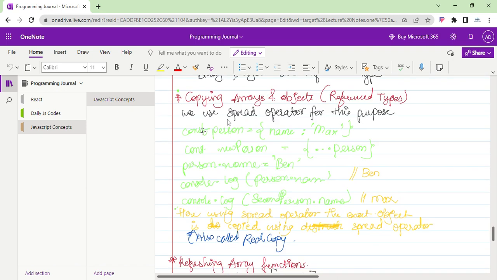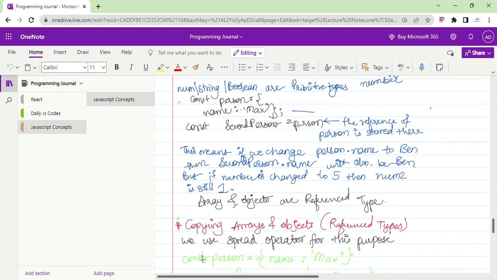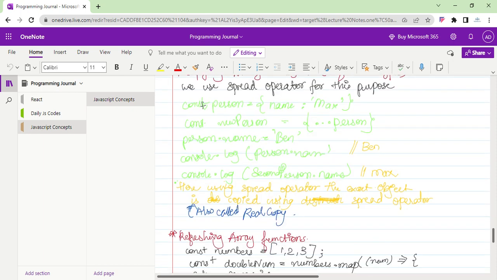Copying an array, object, or reference type. We use the spread operator. So in the case of this array and objects, it's a problem, right? Somewhere if we want to maintain the old values, or we want the old values before copying, in that case it becomes an issue. So what we do there is use a spread operator. What the spread operator does is it creates a new person. It will spread all the existing elements, and then a totally new object is created.